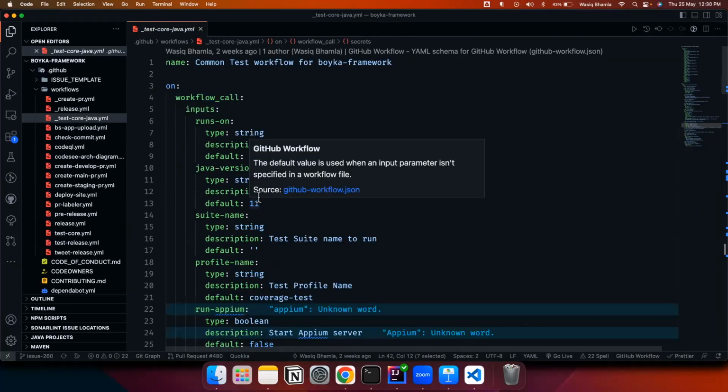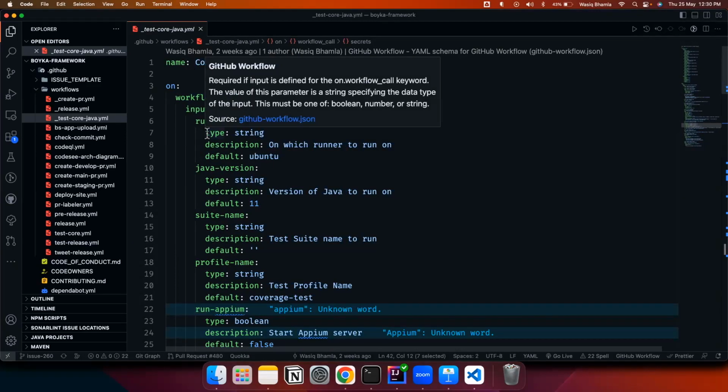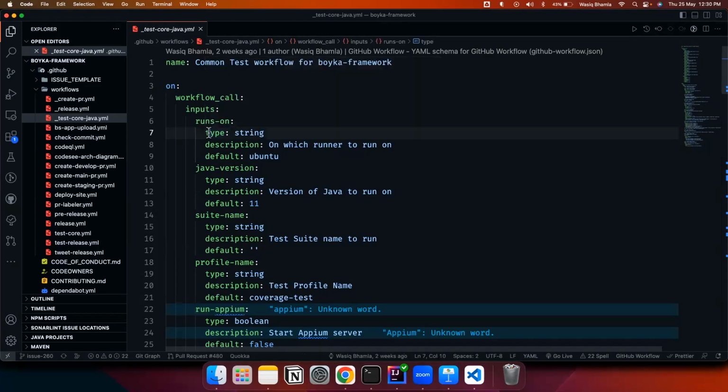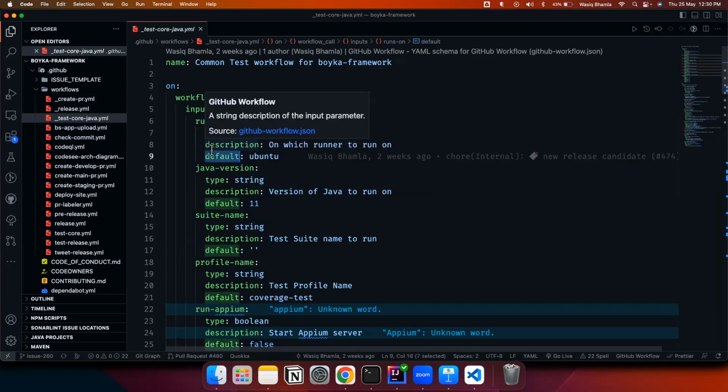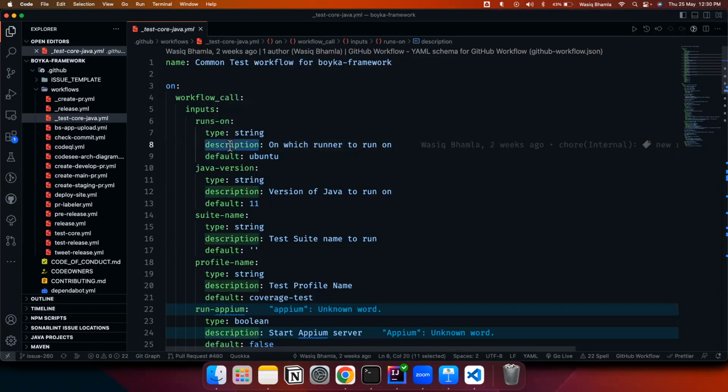So if we take a close look at the inputs, we can define the type of the input. You can also check the type. There are three types available: Boolean, number, and string. An input can be a number, a Boolean, or a string. We can define a default value for each input, and we can also give a description of that input, what exactly this input is about, and what its default value is.